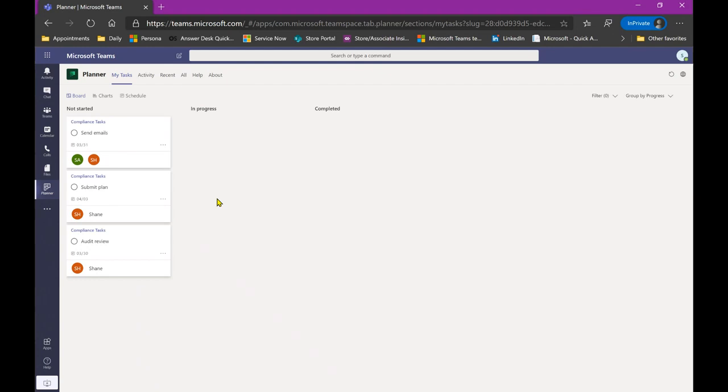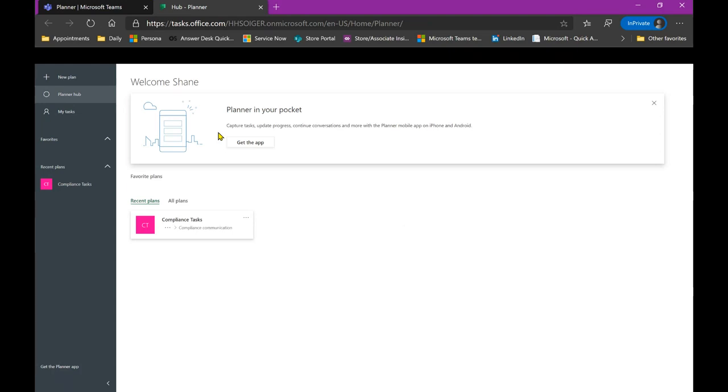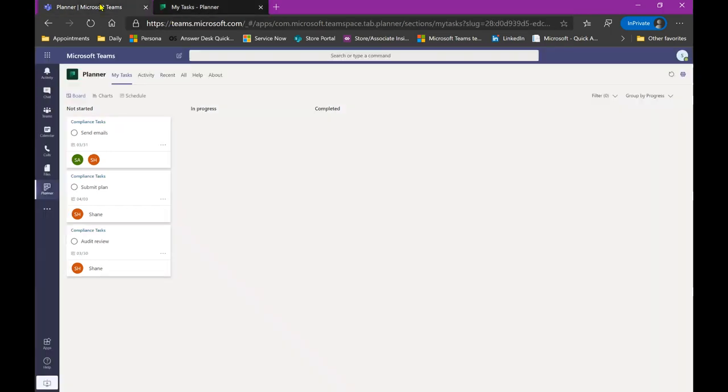But it is a great way, again, to assign tasks and manage projects. You can also go to the website, which it may or may not let me do. Oh yeah, it does. So you can actually click that and it'll take you to your own planner and what has been assigned to you, what tasks you have. But again, everything is available from within Teams, and it's definitely recommended as you can to be able to keep everything within Teams.